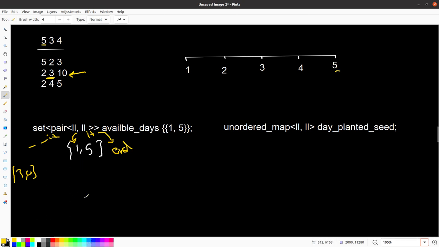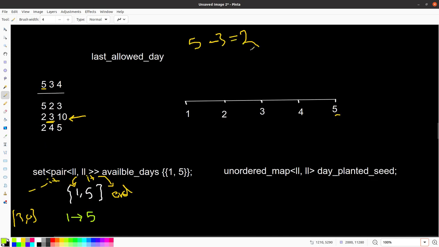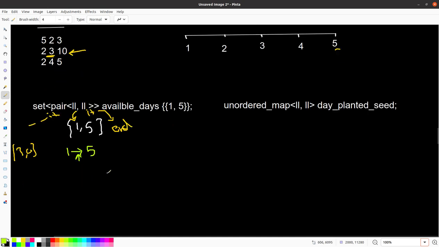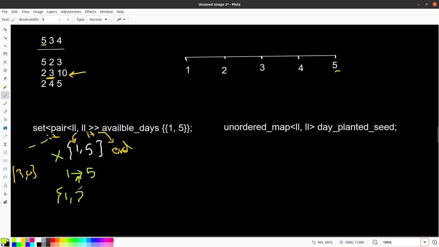This means that there are available days from 1 to 5, and our last allowed day is 2. This means that the day is in the middle of this set, so we need to remove this set from the available days, and we will insert 2 new sets: 1 to 2, which is the border or the edge, and from 3 to 5.